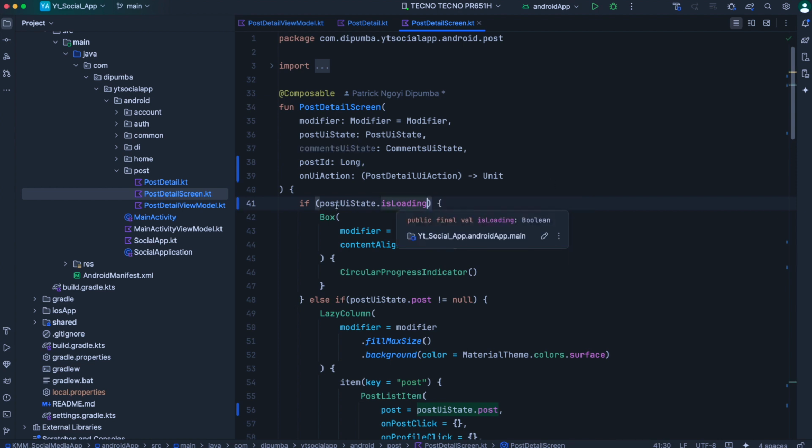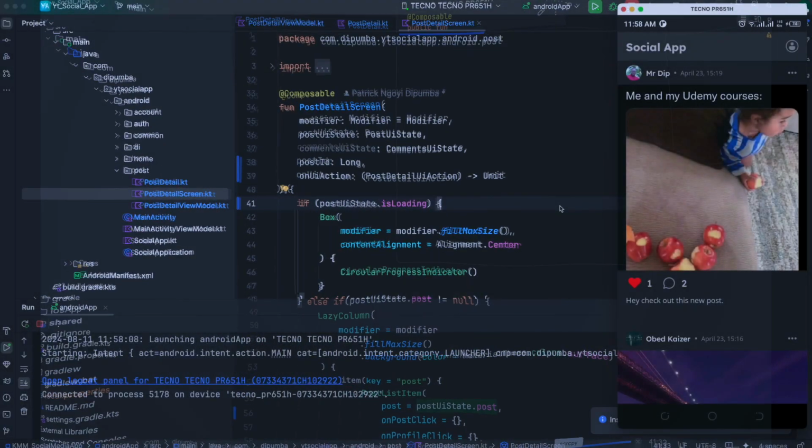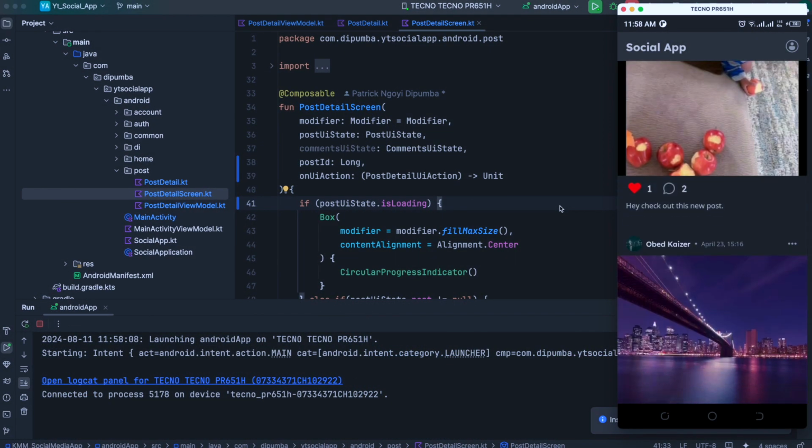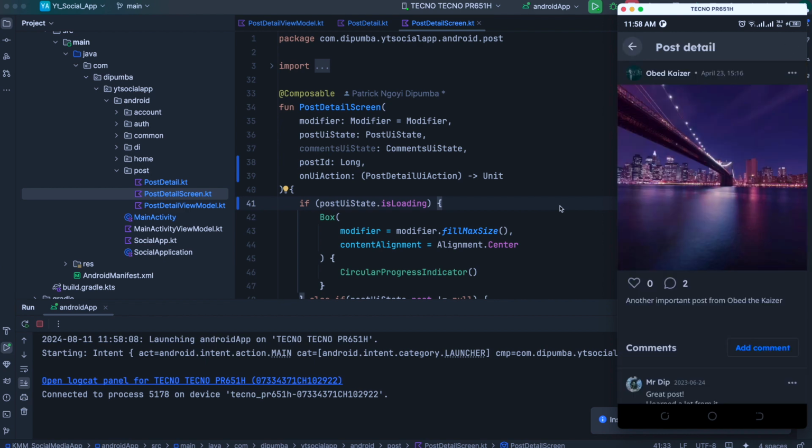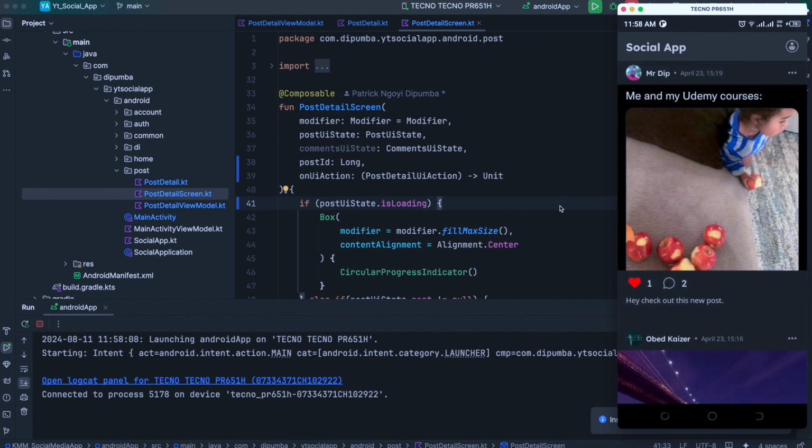So we just need to leave this single condition, post UI state.isLoading. This way we will be able to see the circular progress indicator. All right, let's now try to click on this post again. There we go. Now you can see the progress indicator, the loading spinner that shows before we fetch our post. Okay, so the get post use case is working perfectly.